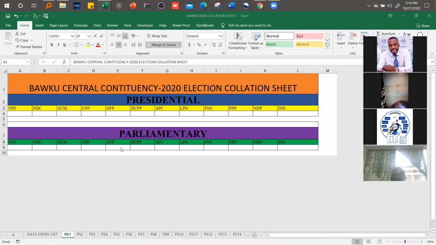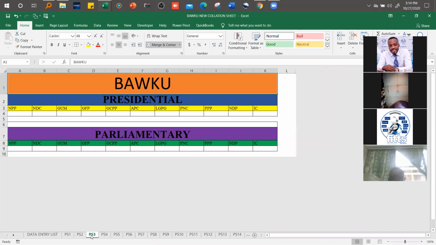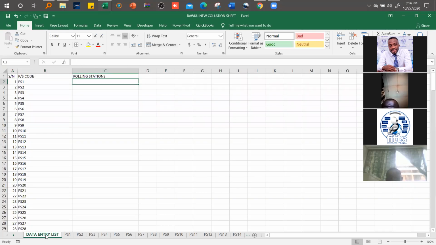Okay, so you've done a great job getting all these various worksheets for the various polling stations. As a way of continuing our work, you come to the data entry list. I don't know if Ibrahim can also do the same. Go to column C, C1, and type polling station.